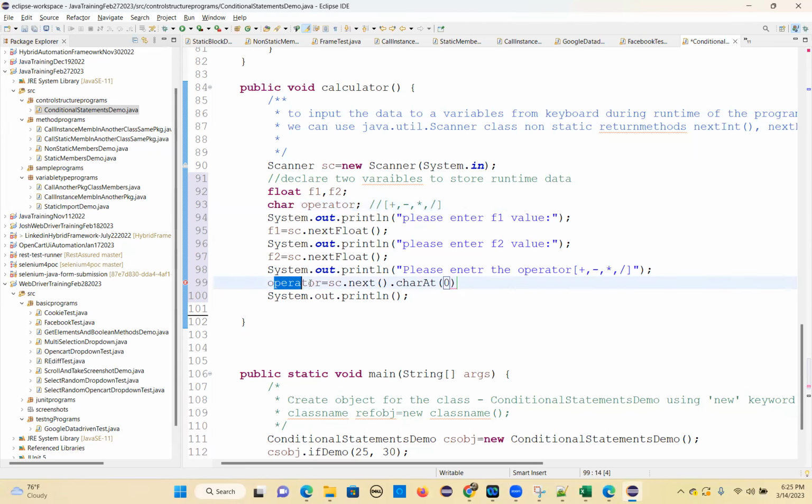Why is it throwing an error on line 116? What is the reason? Mouse over there first, please read that. Local variable output may not have been initialized. So what is the mistake we did? We didn't initialize the output variable, we didn't assign a value. Local variables cannot be used without assigning a value. That's the meaning of that.